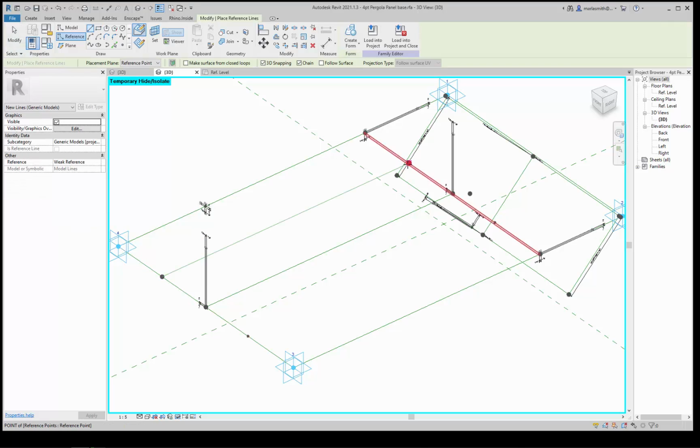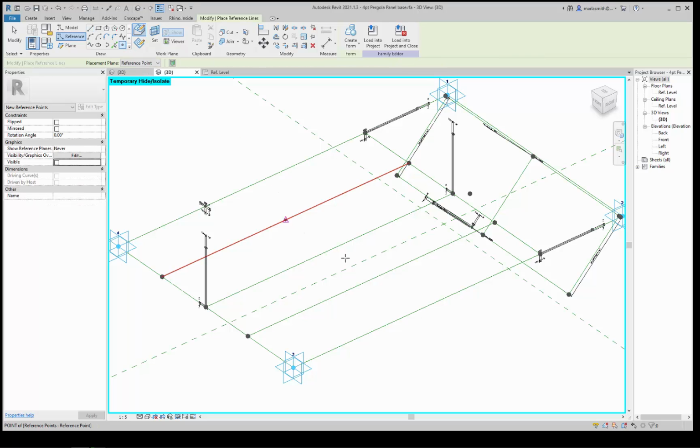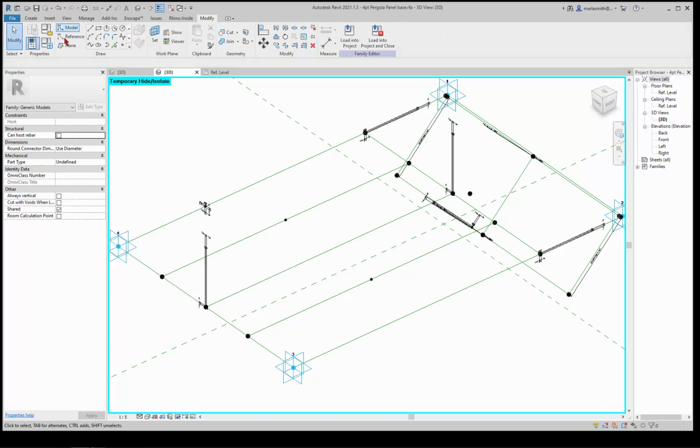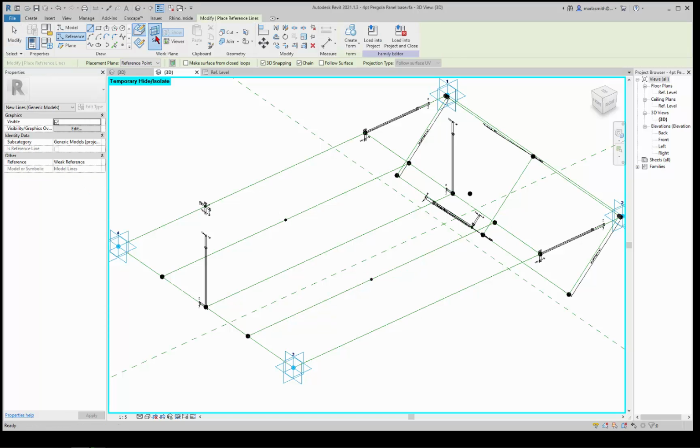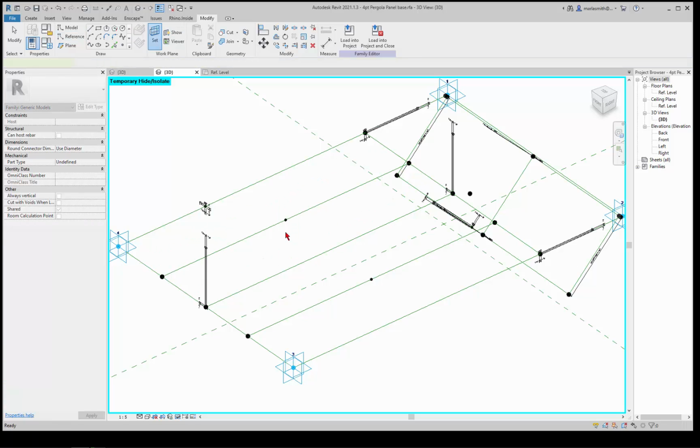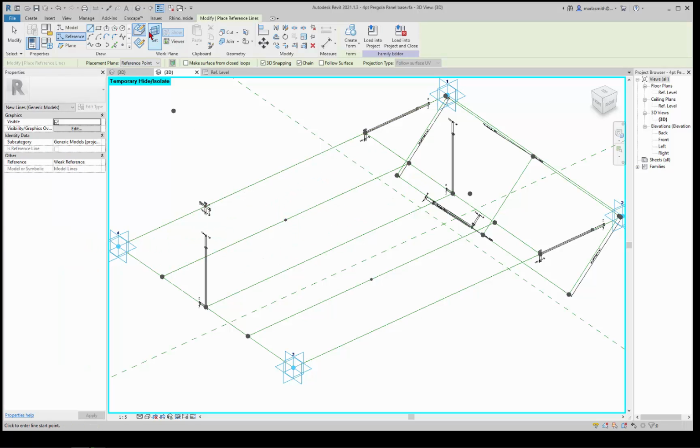All right, so now we do our reference lines from here to there, from there to there, and put a point in the middle and a point in the middle. And then reference line set. I believe these go down. And now we want to be on draw on work plane.